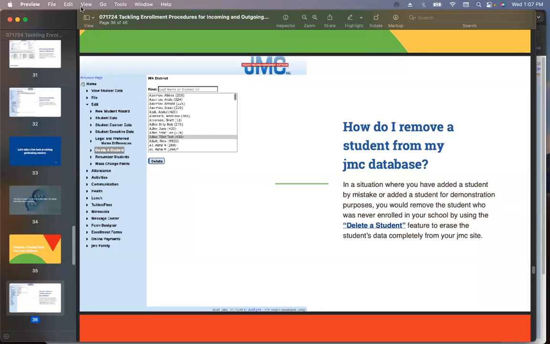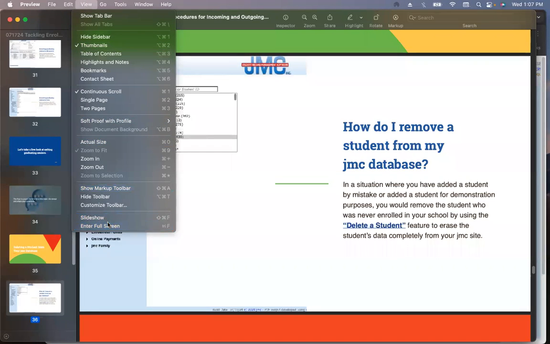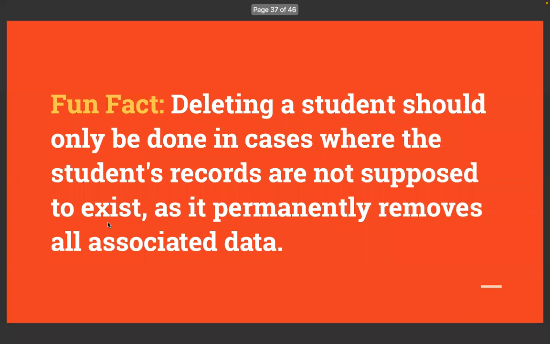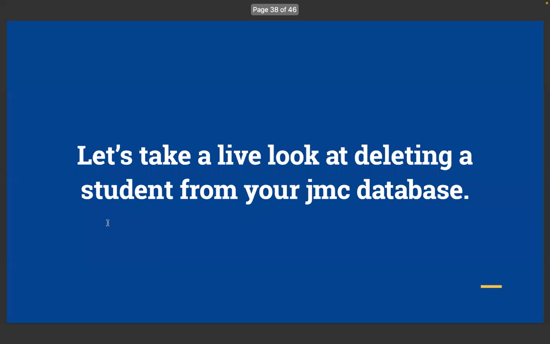There we go. So let's see what our helpful tip is here. Deleting a student should only be done in cases where the student's records are not supposed to exist, as it permanently removes all associated data. And I had talked about that before, so I took a live look at that.